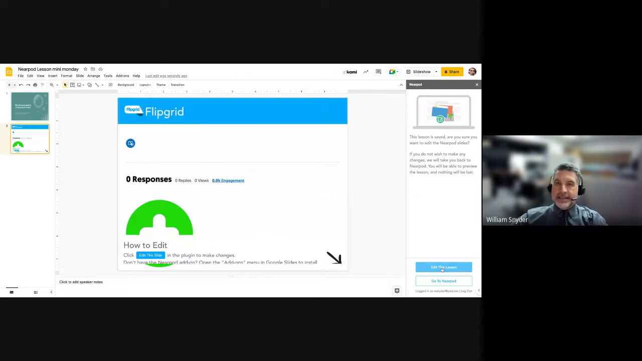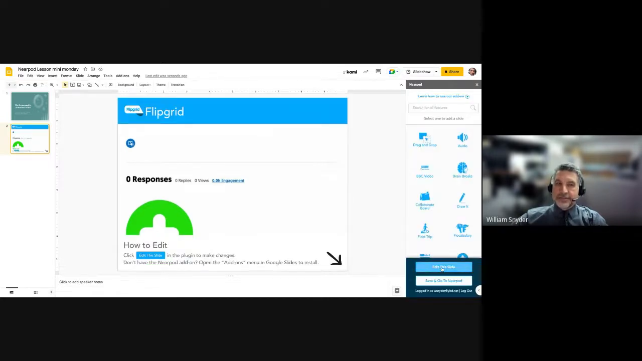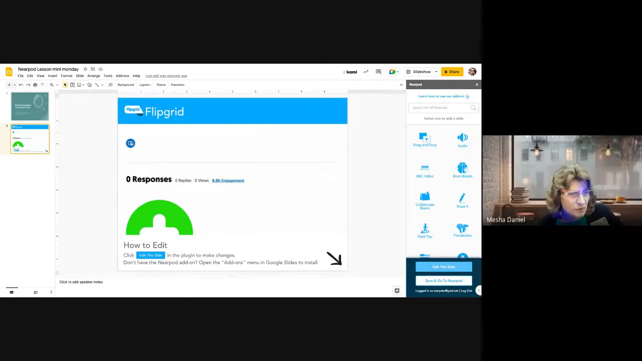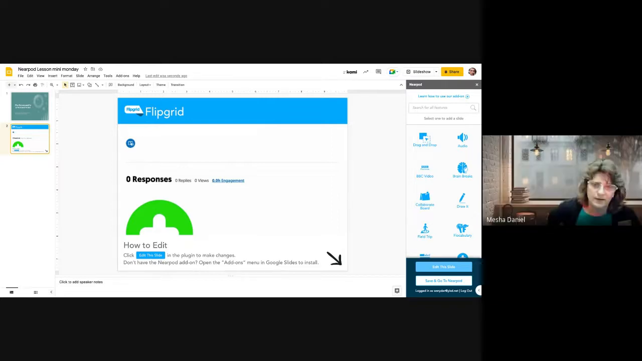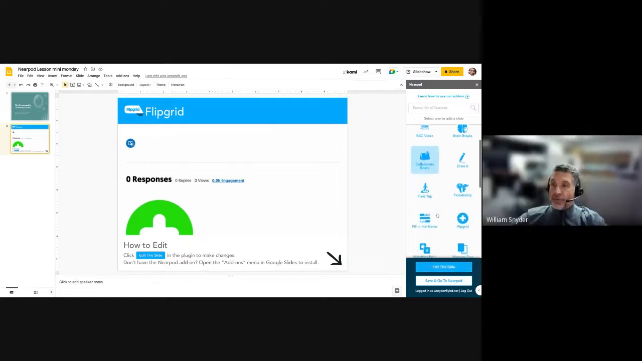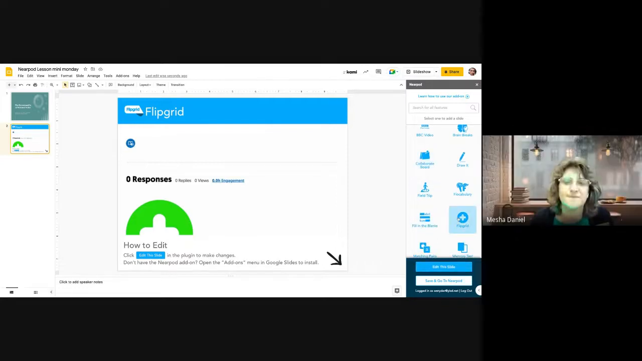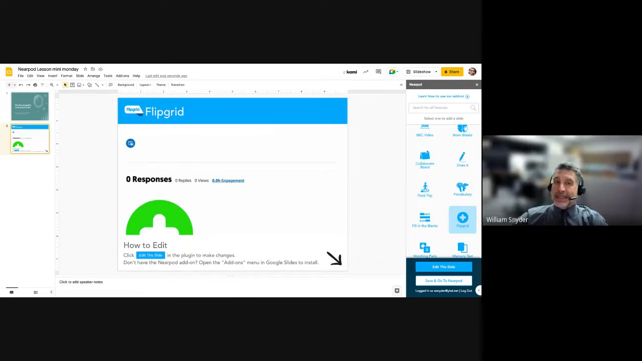And I'm going to edit this lesson. Now you're doing this through Google Slides. I'm doing this through Slides, and I'm adding Nearpod slides to it. And notice one of the slides that I have right here is Flipgrid. Yes. And so what I did was I added the Flipgrid slide. So I'm going to edit the slide that I already did.